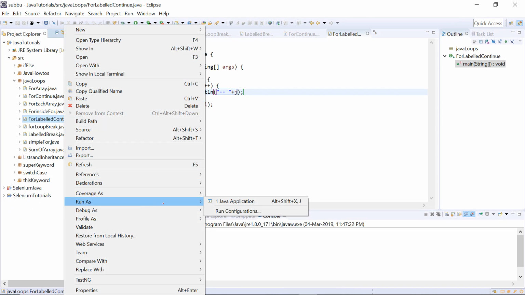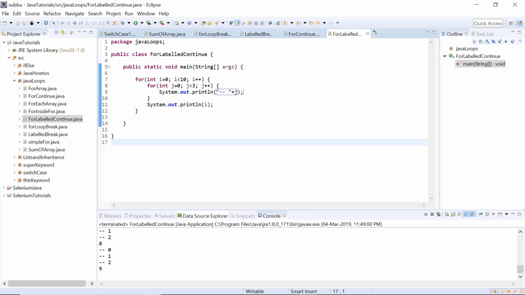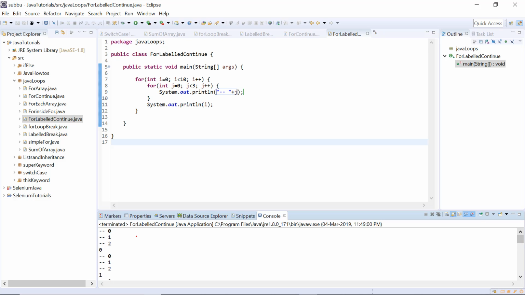Run as Java application, and you can see that it is printing first the values of j from 0 to 2, and then it is printing the value of i as 0, and then it is printing the values of j as 0 to 2 again, and then it is printing the value of i as 1, and like this it is proceeding until the value of i becomes 9.